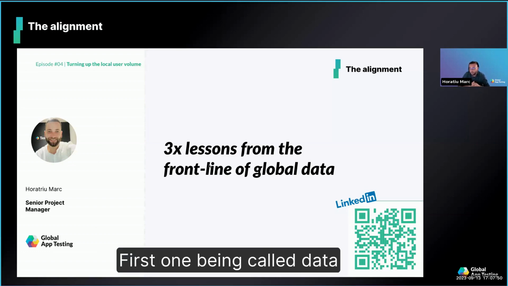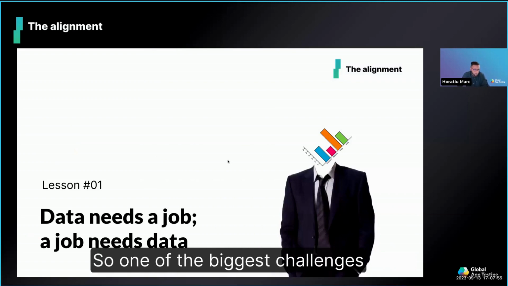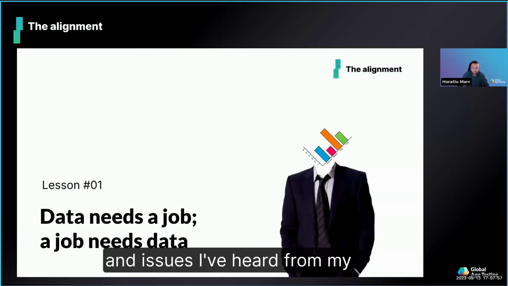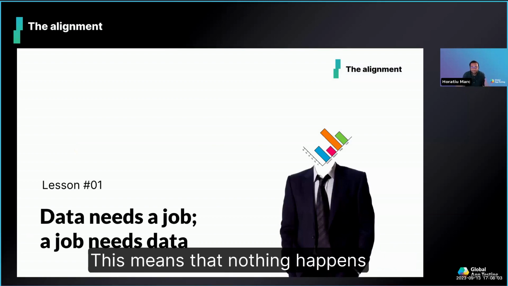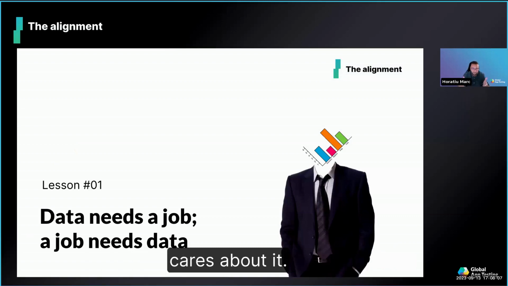First one being called "Data needs a job and a job needs data." One of the biggest challenges and issues I've heard from my clients is that you can collect data, but it doesn't find a job. This means that nothing happens after collecting it, or nobody cares about it.